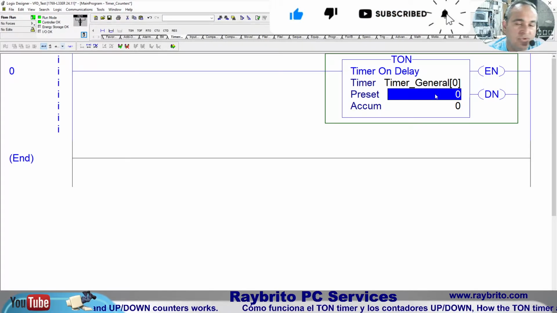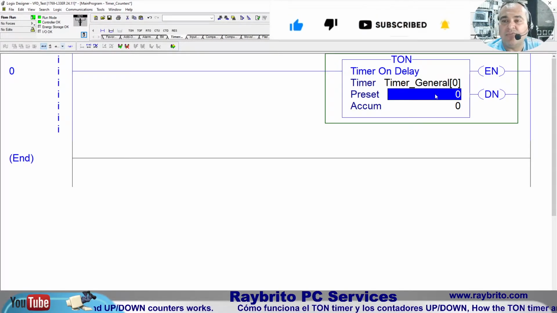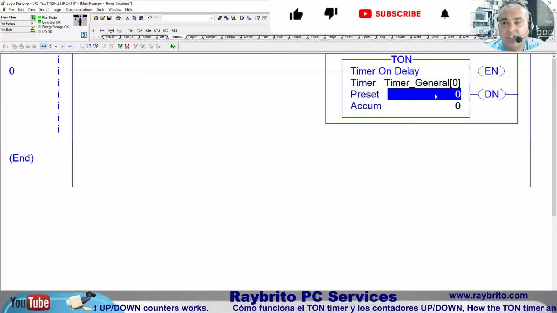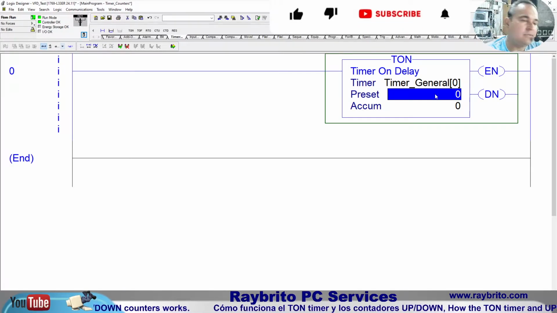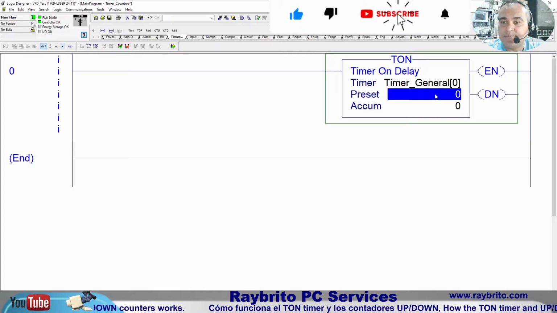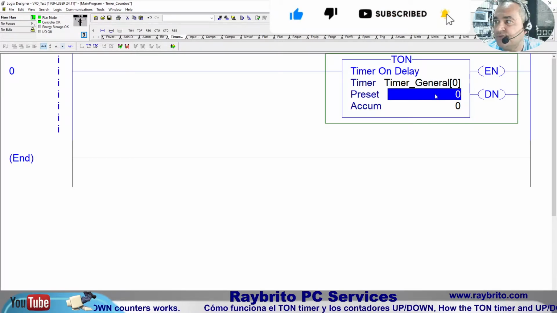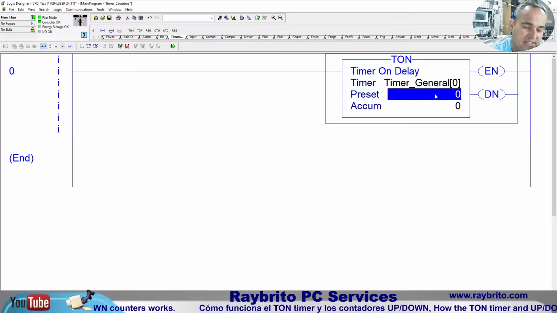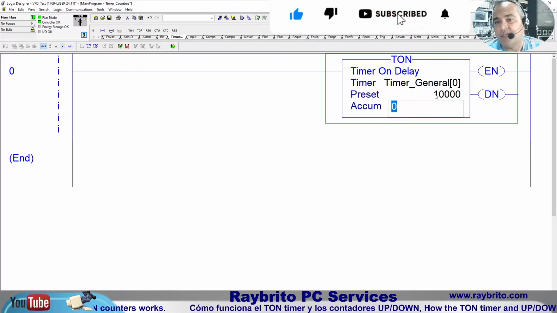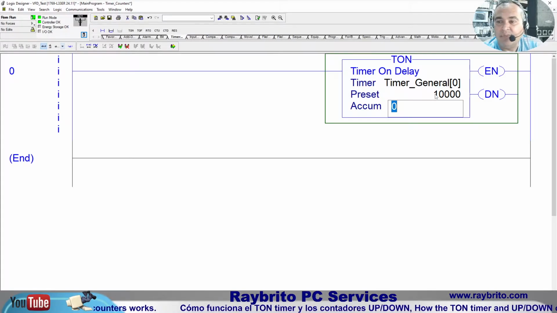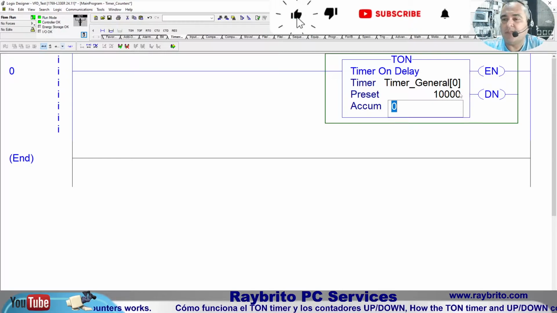1000 es un segundo. You gotta remember in the studio 5000 of anything 5000 above, 1000 equals 1 second. Okay, saying that 60 seconds is going to be 60,000. Okay, my preset in this case is going to be 10,000 or equal to 10 seconds. Mi preset va a ser ni más ni menos que 10,000, 10 segundos, ok.